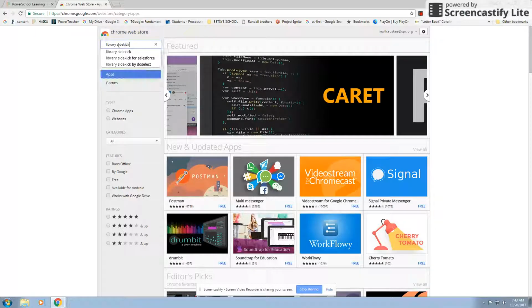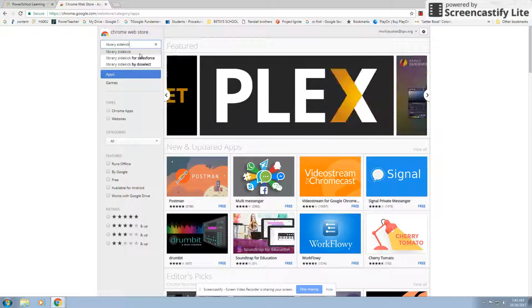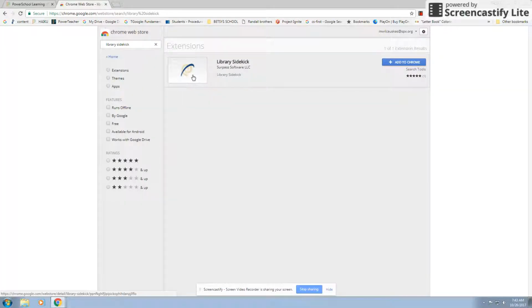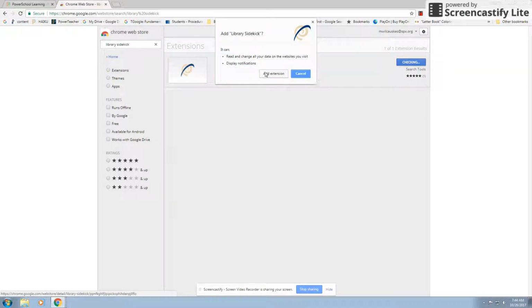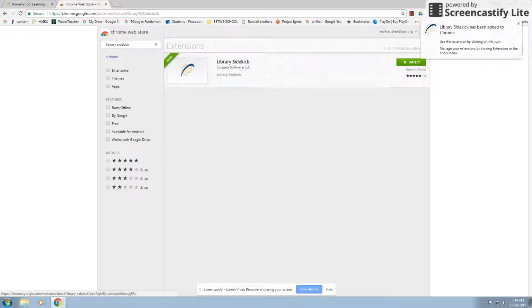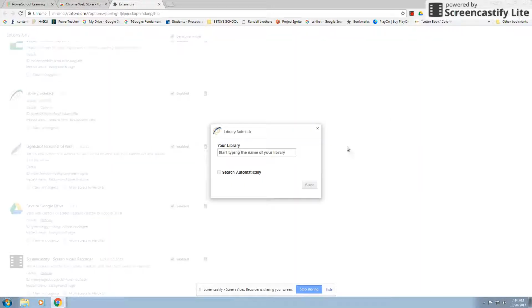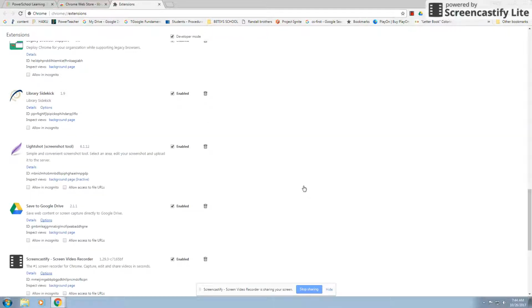You can follow along if you want. Let's go out to the Chrome store. I'll show you what it's going to do. It's library sidekick. Library sidekicks, two different words, sidekicks, one word. This is what it looks like. This is our little Surpass logo. Surpass is the software that we use to manage the library's collection. We're going to add it to Chrome.